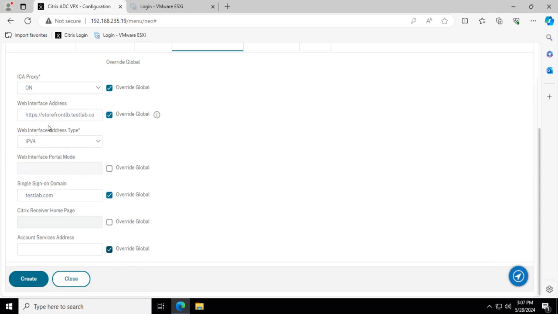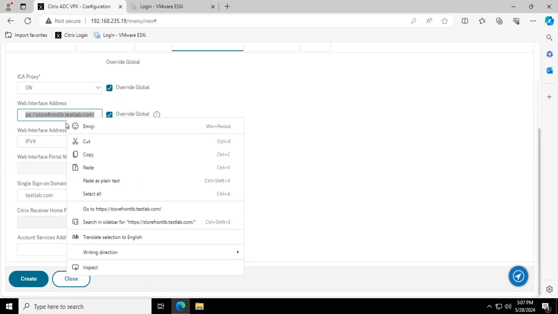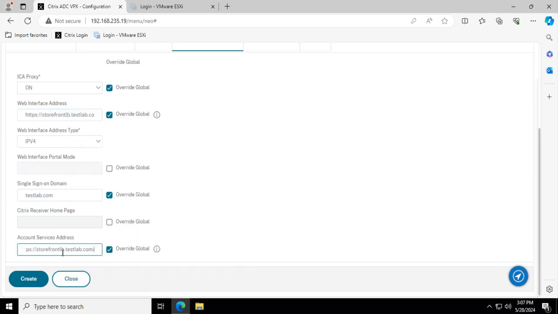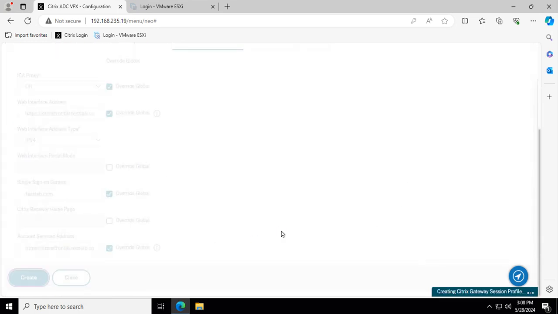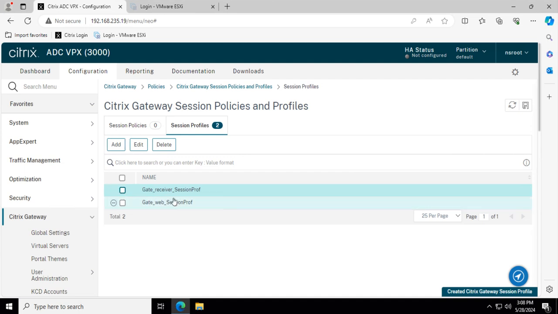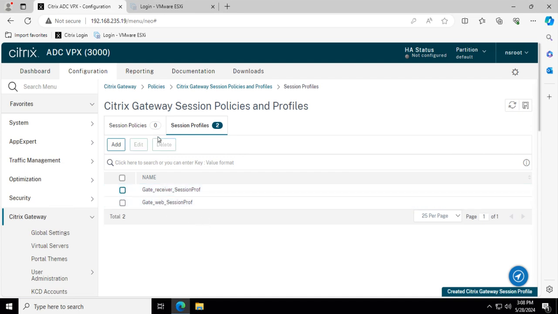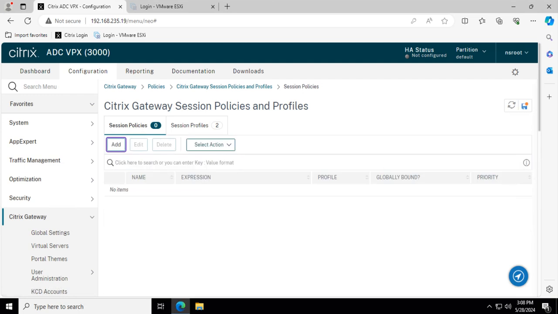I have to take this plus Citrix roaming accounts. Okay, looks good. Remote desktop, those other two we do not touch. So looks good, and then we click create. Okay, so we have our profiles. Now we need to create the policies.